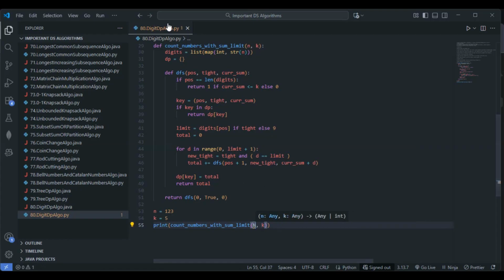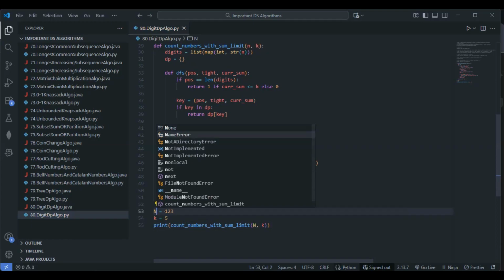So why is it showing like this here? N and k itself we have to pass, right? Oh, this one, capital N and capital K.